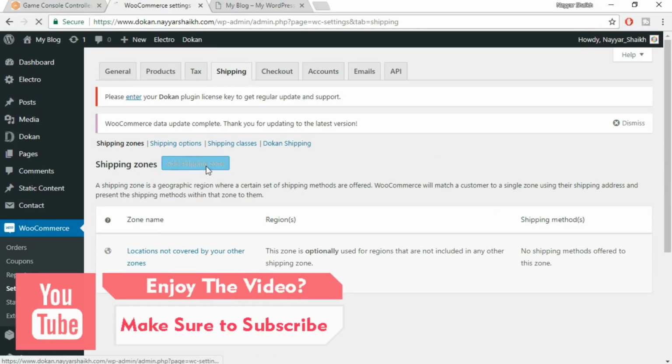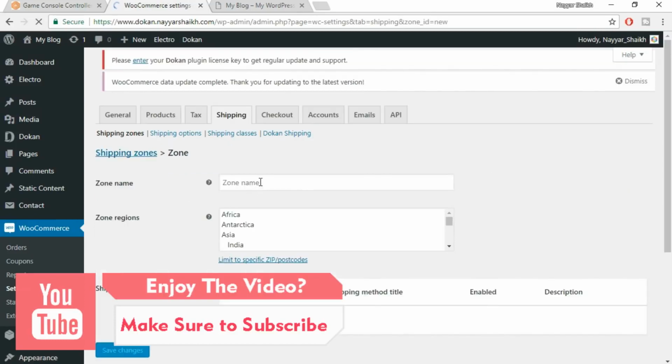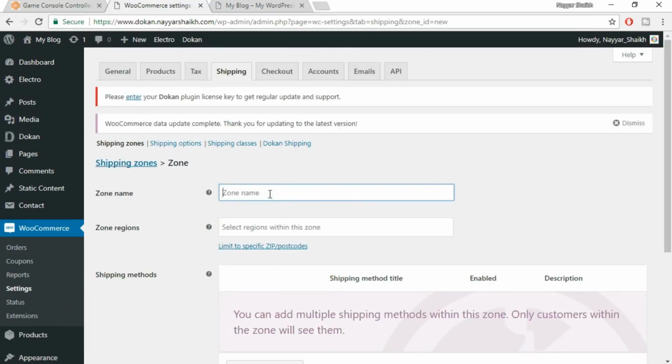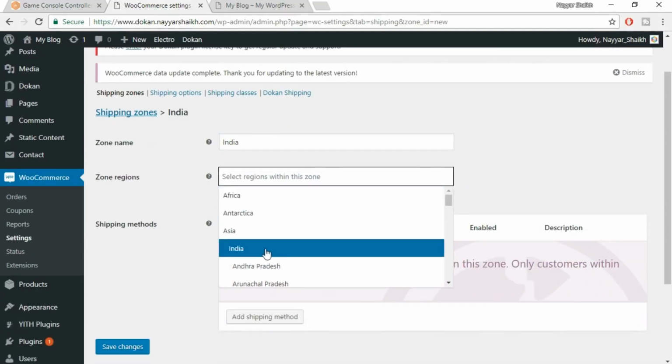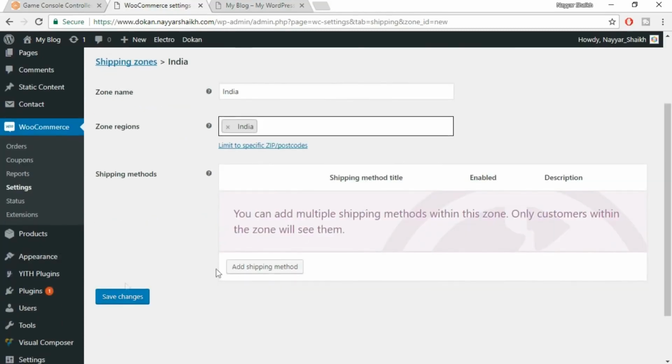So just click on add shipping zone. Now we have to type in the zone name. Basically I'm selling only in India, so I'll be entering a shipping zone for India. I'll name this India, but you can name it anything you want. Now I'll select the region. I'm selecting the whole of India. Here is the option. Now click on save changes.